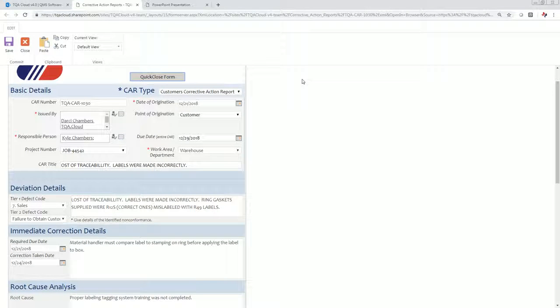So I'll show you a few details here. First, we've got our basic details. We identify the type of corrective action. The corrective action number is automatically assigned. No need for you to worry about what the last number used was. The system handles that for you in the background. Apparently this was a customer corrective action. We have the project that it's assigned to.